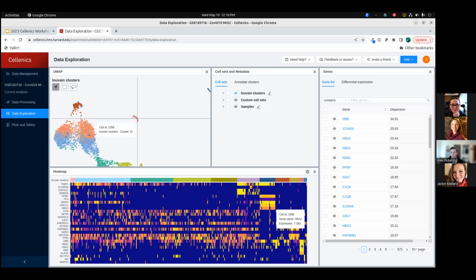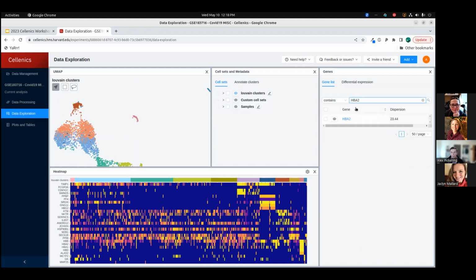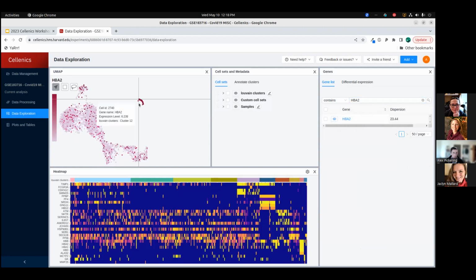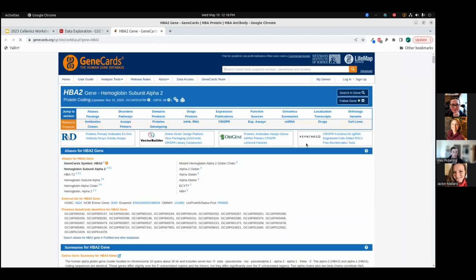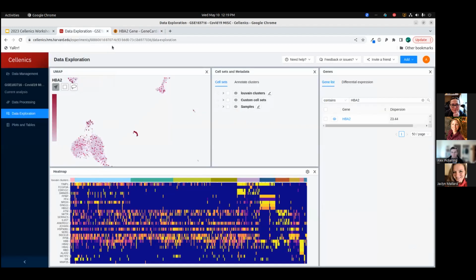If we don't know what those are, we can come up here and search for them. We can plot the expression by clicking the eye, and see, yes, it's mostly expressed in that cluster 12. If we don't know what it is, we can click the name of the gene, and this will take us to the GeneCards entry for the gene, where we can see that this particular gene is a hemoglobin subunit. So, likely these are red blood cells.